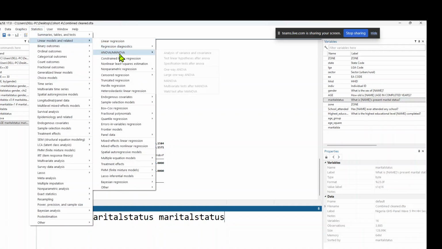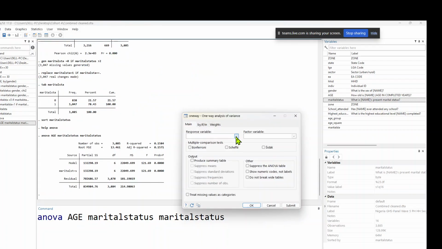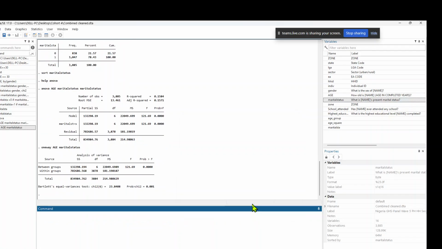Statistics, linear models, ANOVA, analysis of variance and covariance. Sorry, it's one way that I want to do. I pick one way. Like I put marital status twice. The response variable is age, and the factor is marital status. I just want to do one way because I have just one dependent and one independent variable. So this is the result.